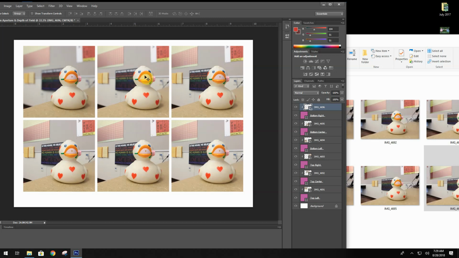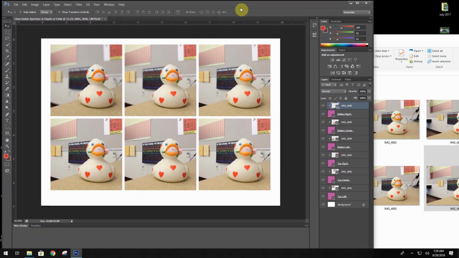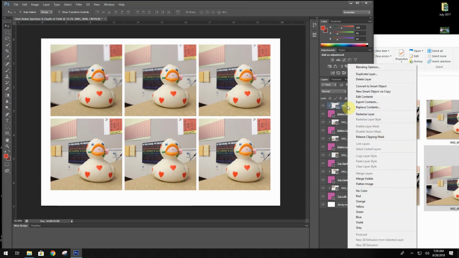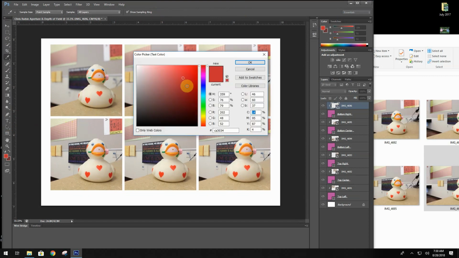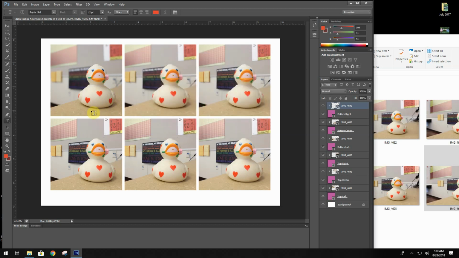All right, so the next thing I need to do as part of this assignment is include what my f-stops were. So to do that, I'm going to grab my text tool, and I have the opportunity to choose what color I want for my text. I can also use my eyedropper and choose a color. So for me, I'm going to have it be the color of that heart on the duck, just for fun. And I'm going to type.